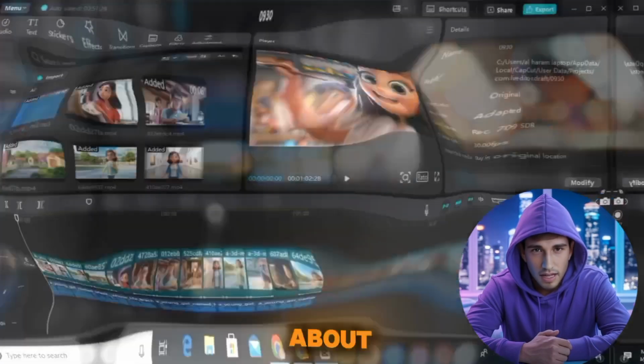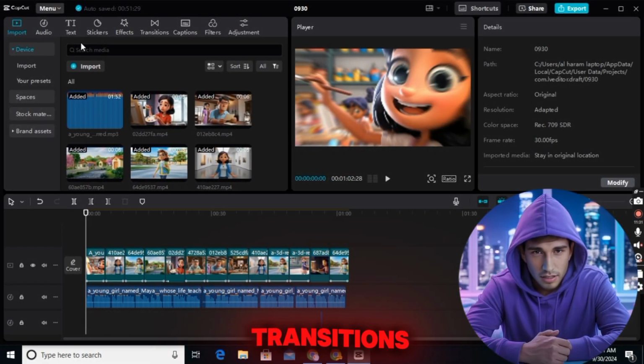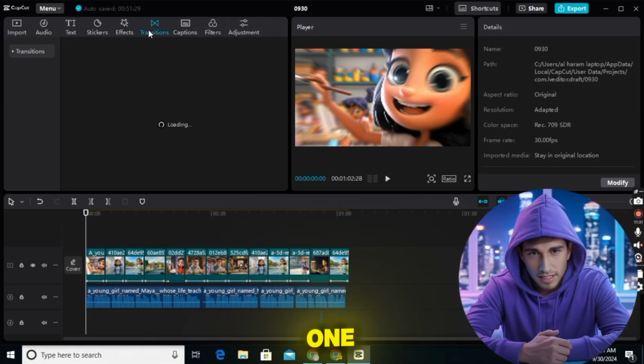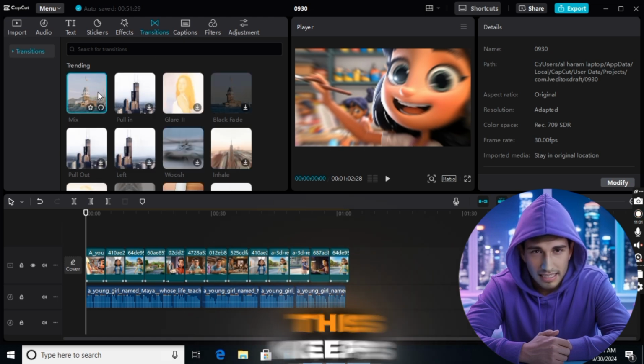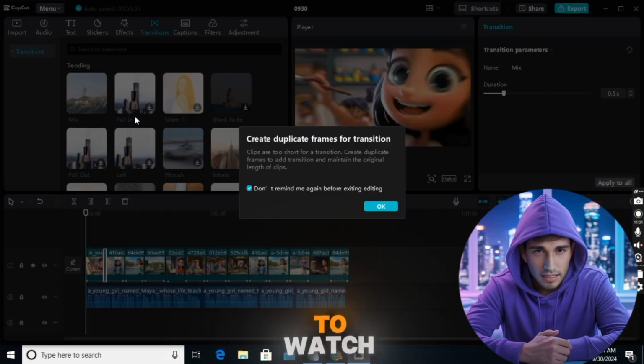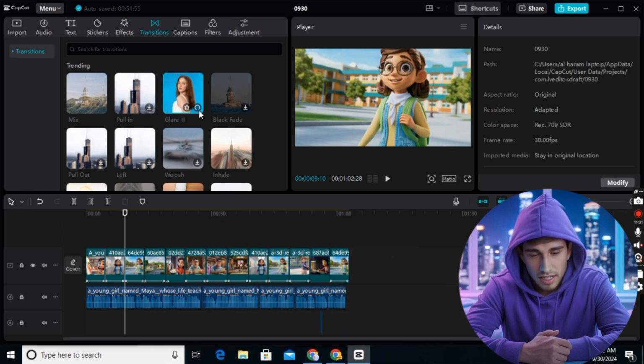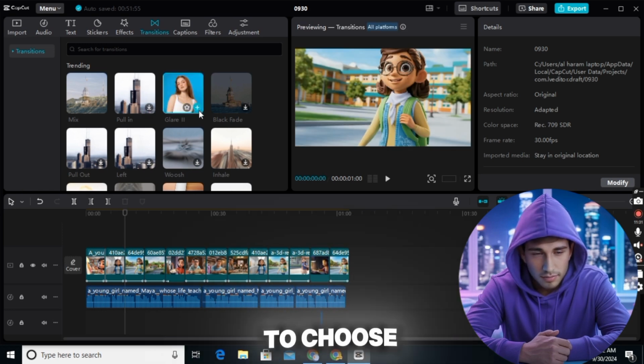Next, let's talk about transitions. Transitions can make your video look more professional by smoothly moving from one scene to another. This keeps your video engaging and fun to watch. To add a transition, just click on the Transition tab.